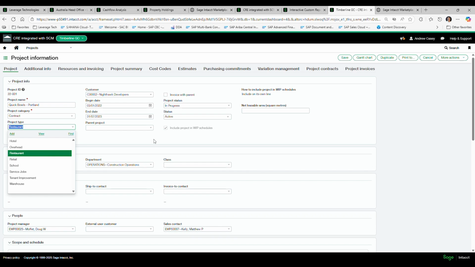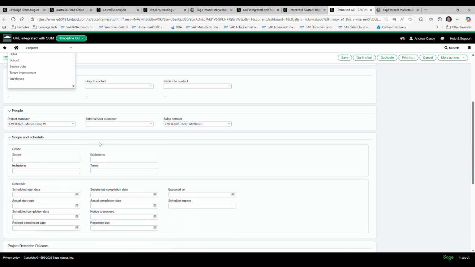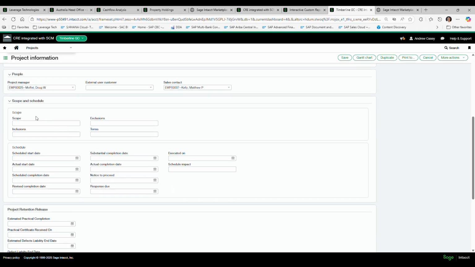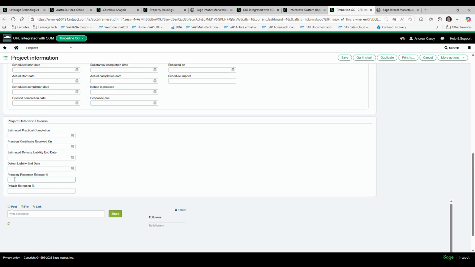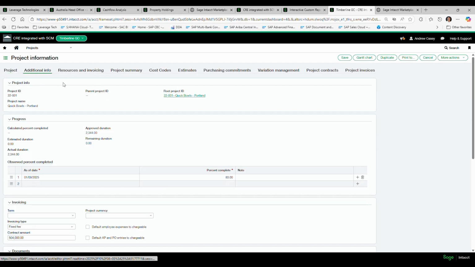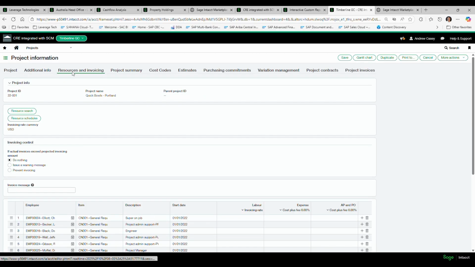In this case, it's a restaurant, for example. And if you look up the top there, you'll see there's a whole load more tabs available to me that are with relation to the contract side of things, the construction business. So I've got scope details, I've got schedule details, I've got all my project retentions that occur from a construction information. I might have user-defined fields over here. Again, I have my percentage complete and what's working and so on.